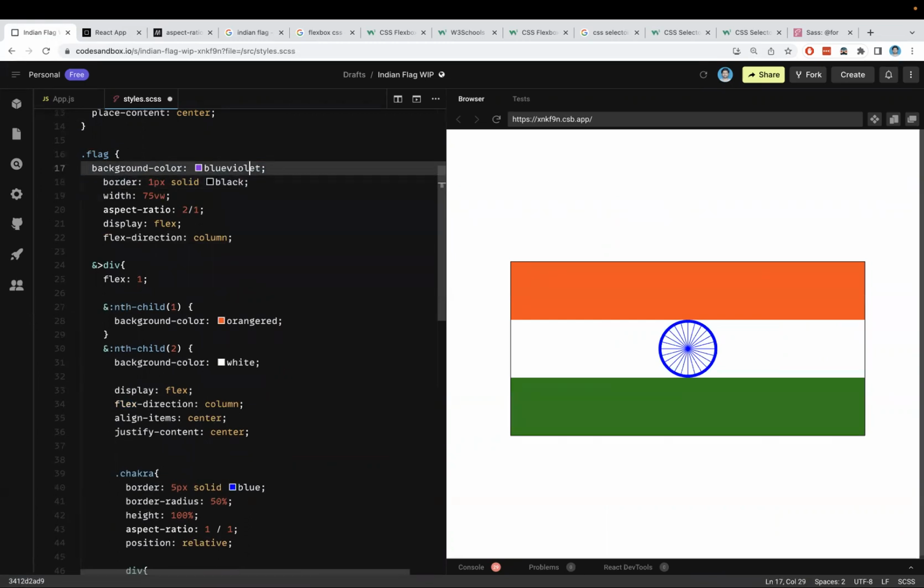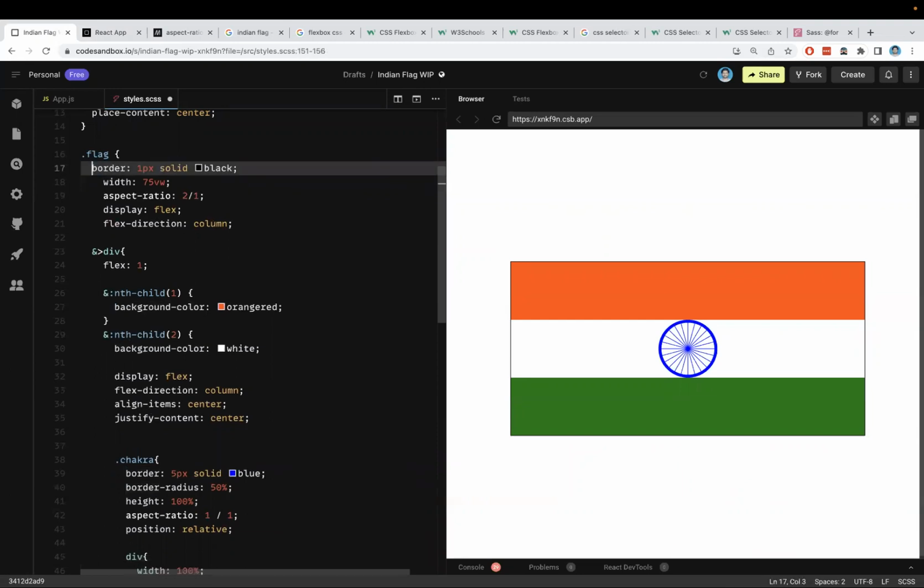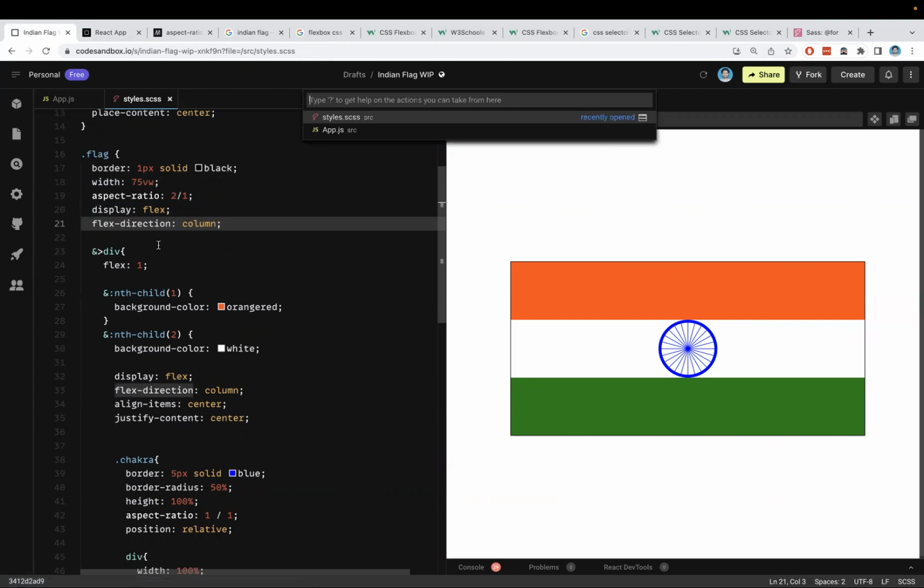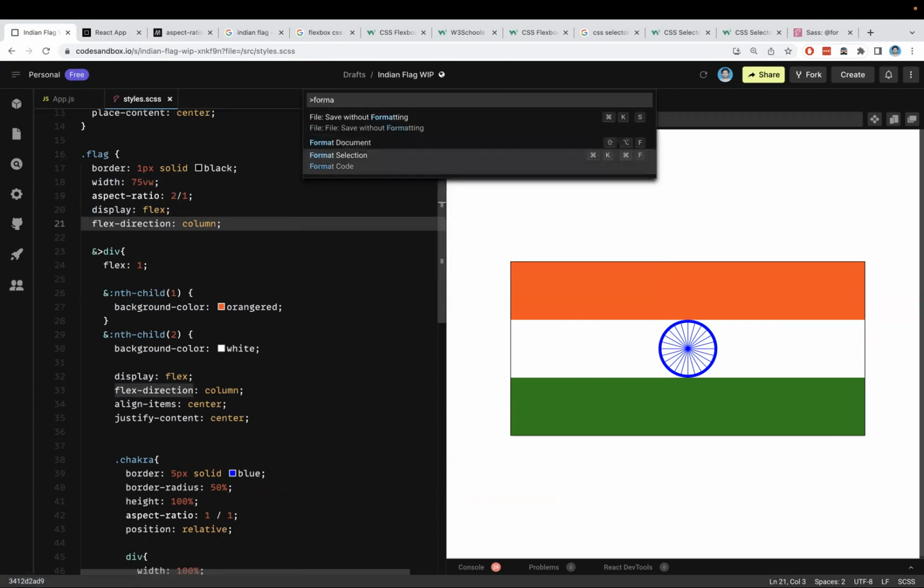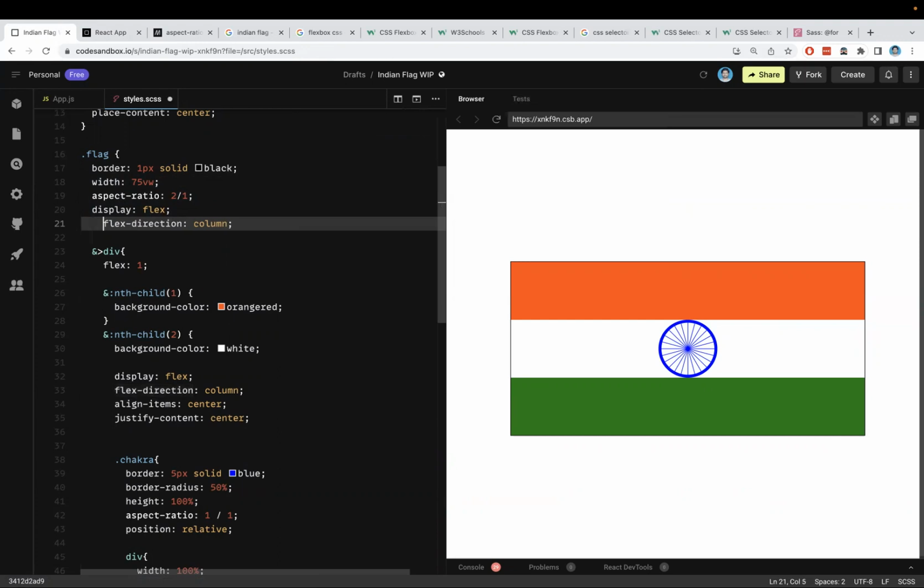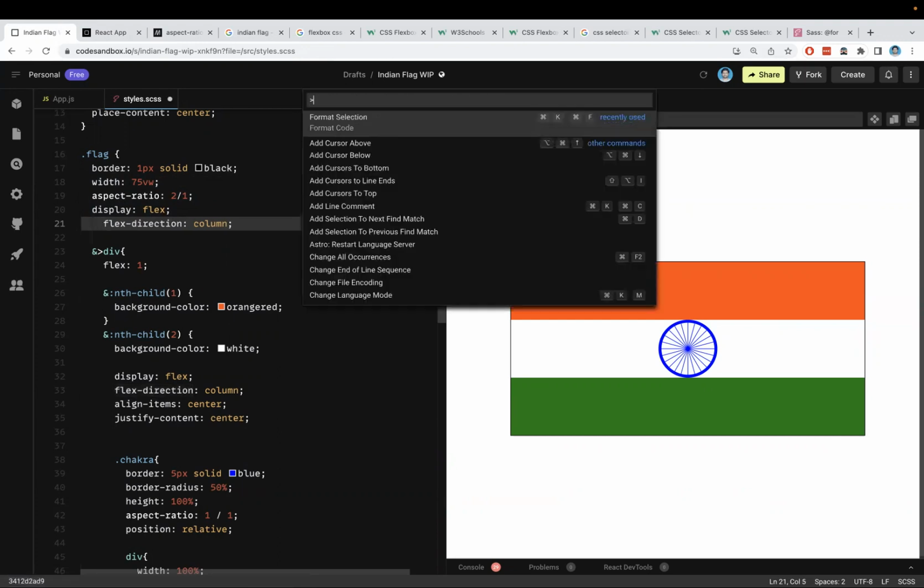Okay, let's remove the color. We don't want background color. Oh, I wonder why this auto formatting doesn't work. Format, document, format, selection, format K, Command F. Okay, let's see if that works. Command K, Command F. No, didn't work.